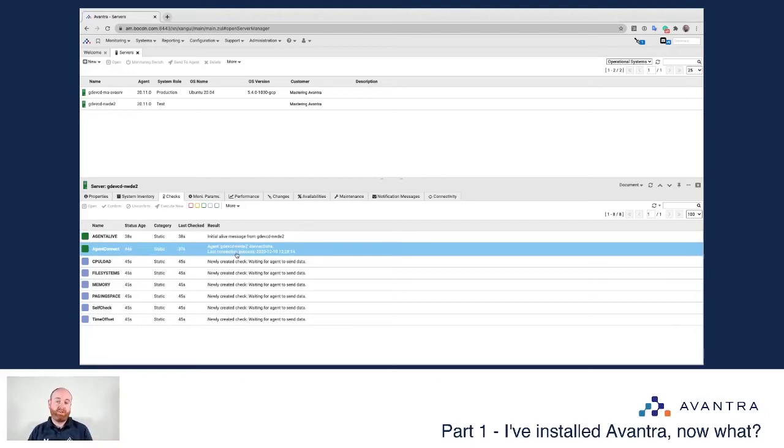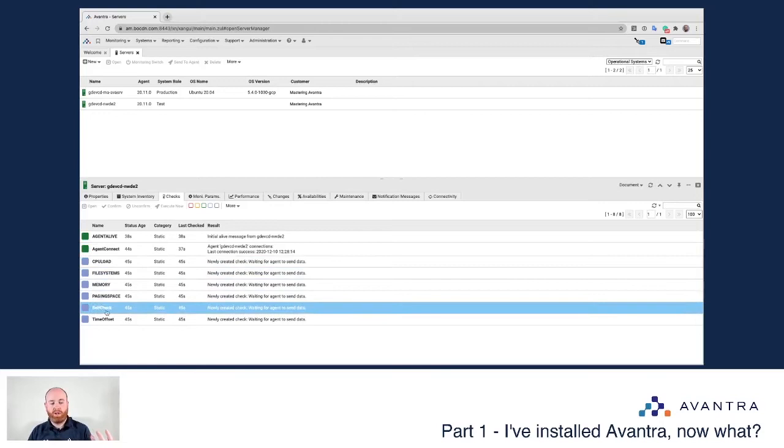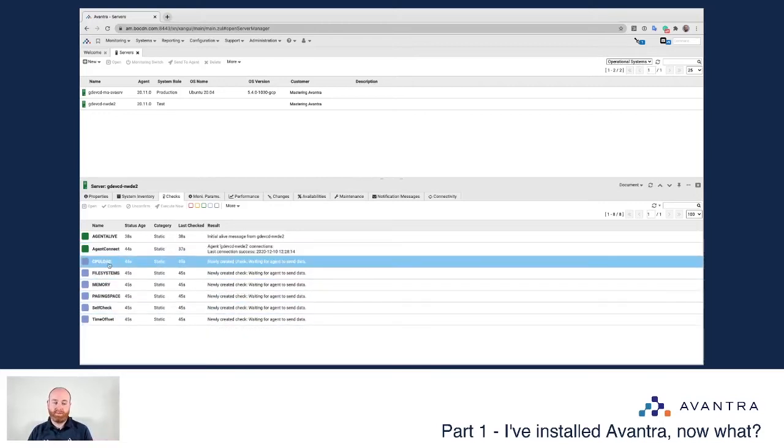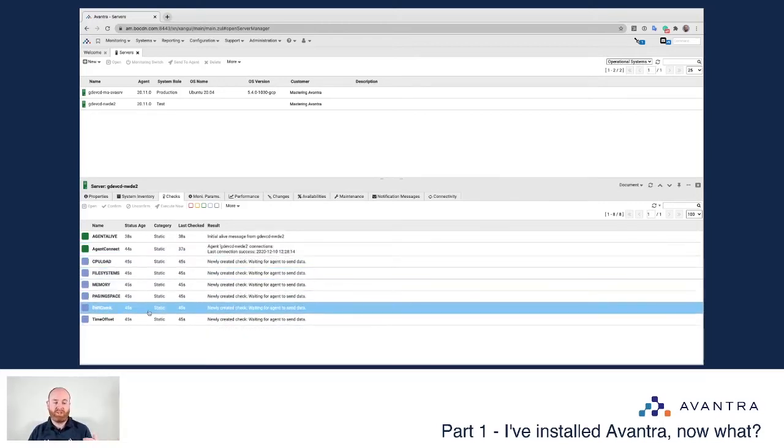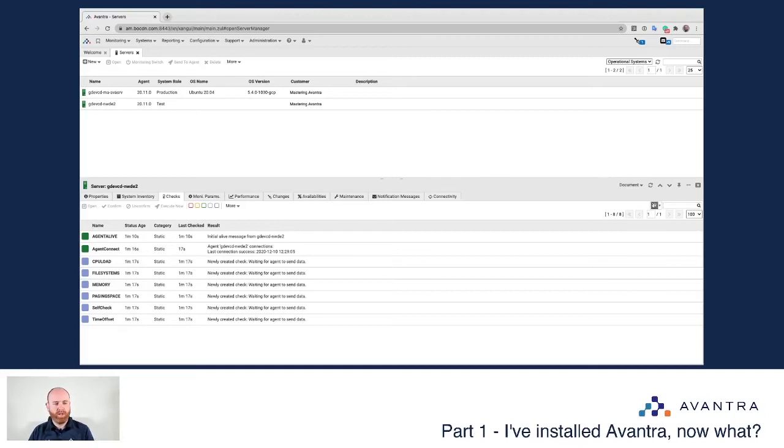It's the agent is alive, so that's green. And what it has now done is it's instructed the agent to perform some self-tests, which will allow these to be populated around CPU load, file systems, memory, paging size, etc. So we can refresh this, and after a couple of minutes, we'll start to see more of this go green as we go through.